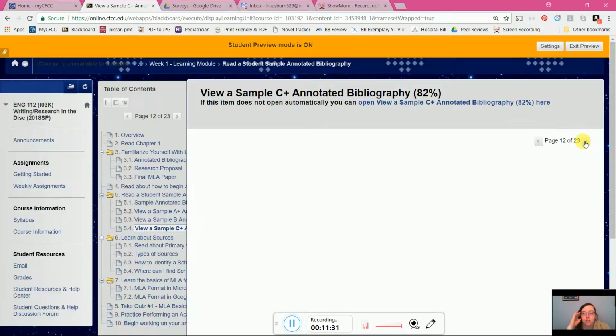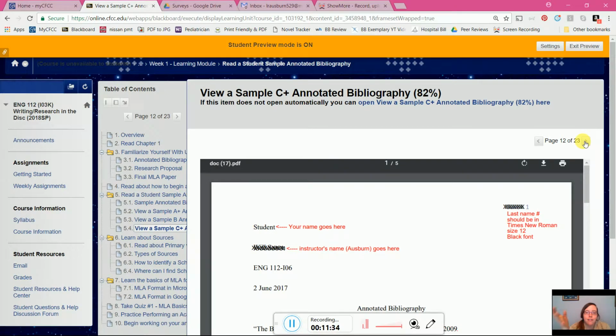Now, do I expect you to sit here and read through every single paper that I've put up as samples? No, not necessarily. This is just for your benefit. If you're having a hard time trying to understand what an annotated bibliography is, then you can use these samples for reference. It's easy to understand which assignments you need to read and which ones you can use as reference. And you guys have probably been in school long enough to know the difference.